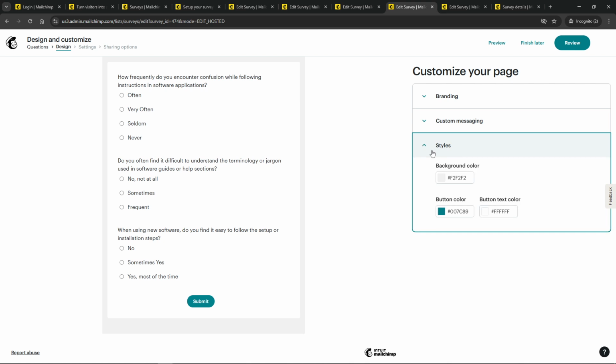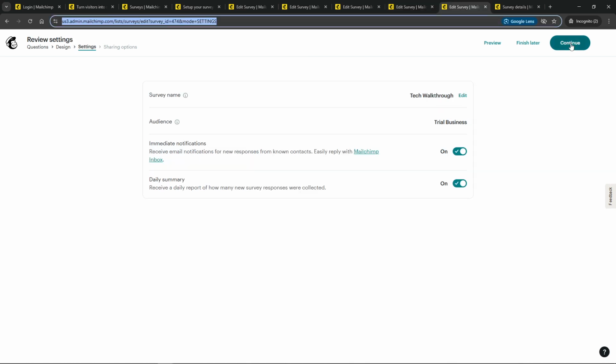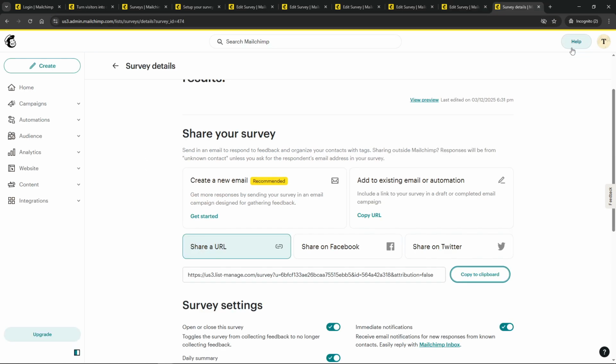With your survey designed and customized, you're ready to proceed. Click Save and Get Link. This action will have Mailchimp generate a unique link for your survey. It's a nifty feature that simplifies the sharing process and ensures your survey is accessible to the right people.